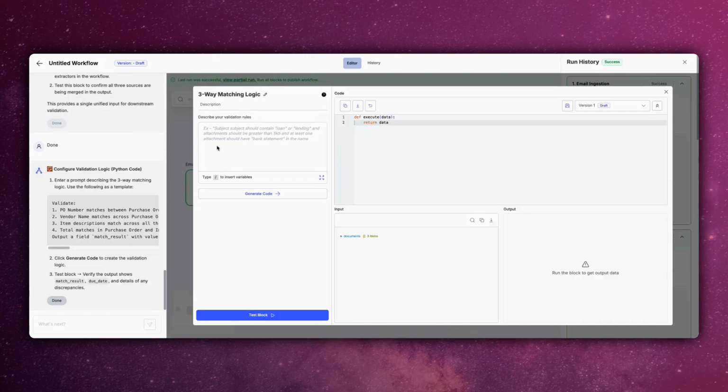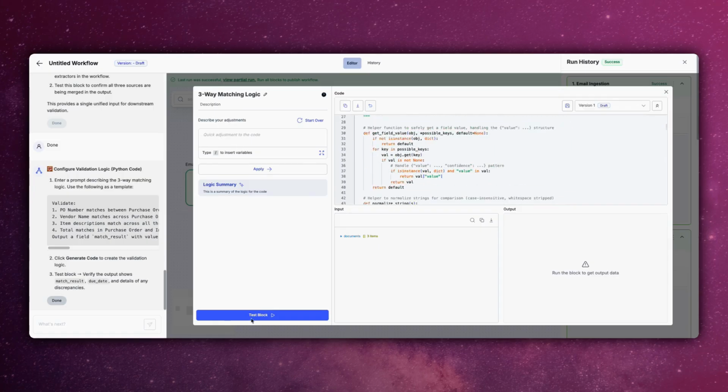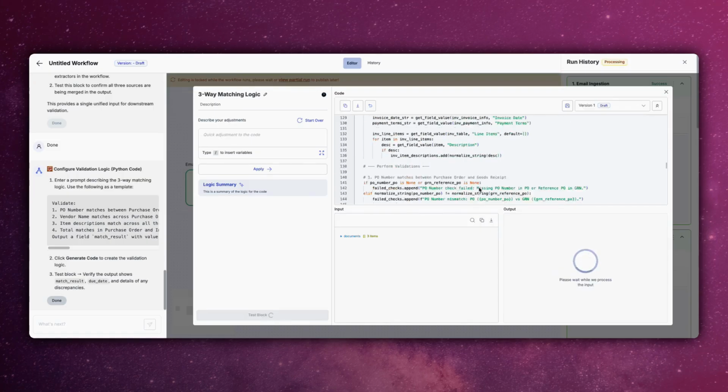Now, the Python block has been added to perform the validation. We can copy the prompt from here and paste it into the Validate Filter prompt field to generate the code. If there are any differences, we can refine them later by using the exact variable with the / symbol. The code generation is done. Let's just test the block. It should output the validation.